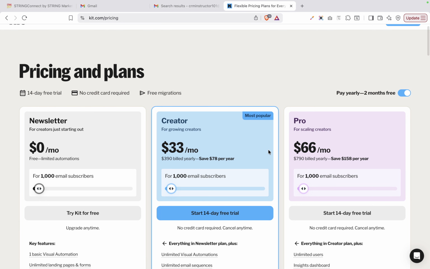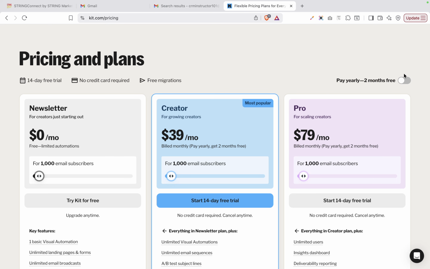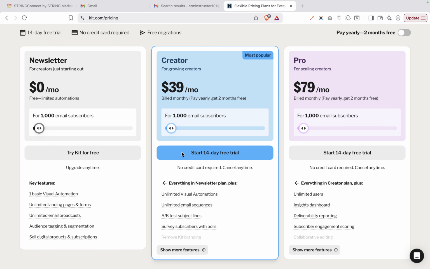And if you come to the Creator plan, which is the most popular one, as you can see, it is $33 per month, but it is because it is on a yearly basis. So if we put the yearly off and we go into monthly, as you can see, it went from 33 to 39. And also you need to note that this is only for 1000 subscribers.